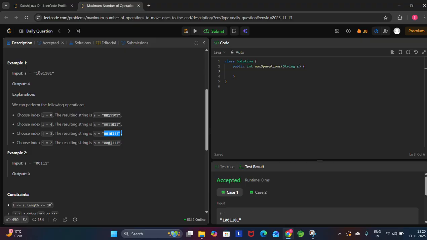As in the example which we were given, after we have seen the first 1, when it reaches the next 0, we add one operation. Later, as more ones appear before other zeros, the number of operations increases, because each new 1 can contribute to additional moves.